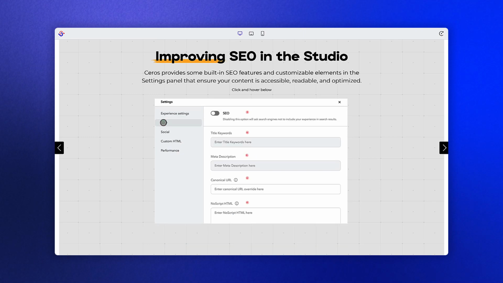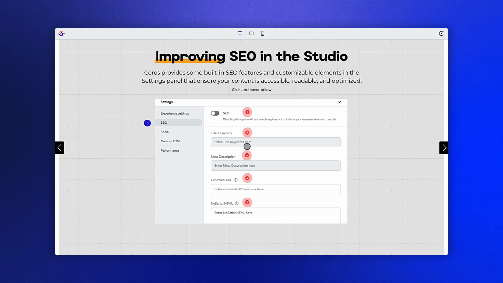The next tab in the settings panel is the SEO tab. This is where most of those short-term strategies we covered earlier come into play. You can add title keywords, a meta description, a canonical URL, or no script HTML.